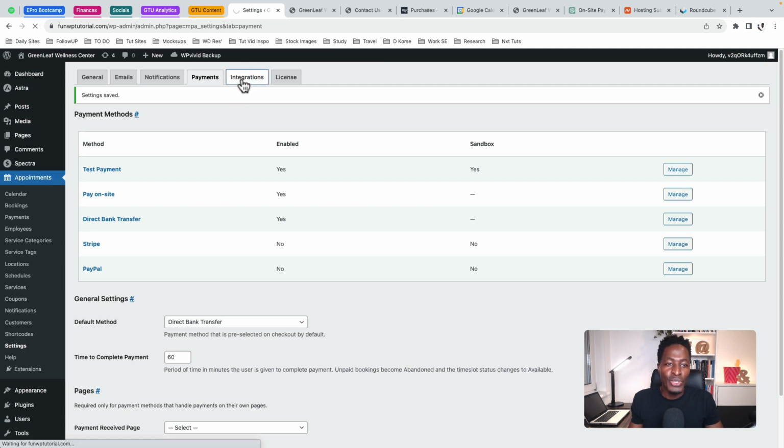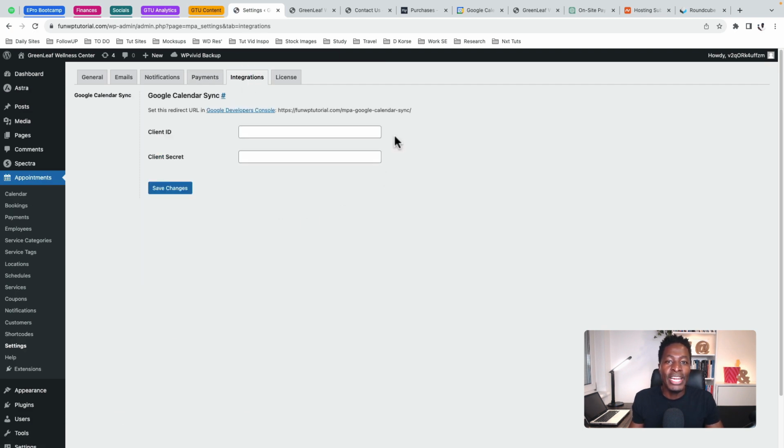And briefly, let's look into the integrations options. Here you can integrate with the Google Calendar so that your employees get notifications right inside their Google Calendars once a payment or booking is made with them. Well, that's all with the settings. Let's move into the next part of this video.